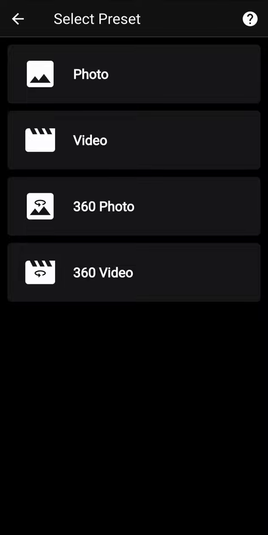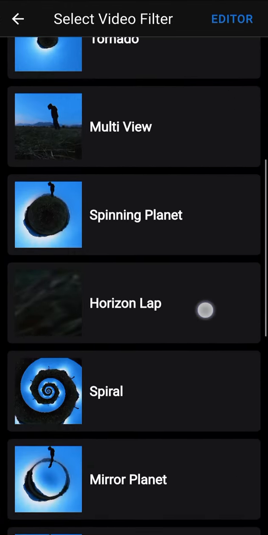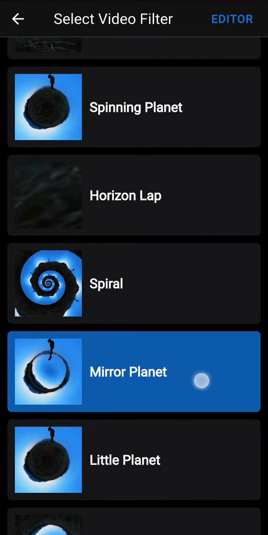Today, we will see the video filter Mirror Planet. Before starting, select a 360 video you would like to edit. Now, select the preset video. Select the type of social network you target. Select the video filter Mirror Planet.